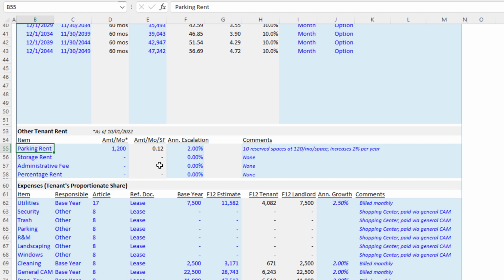Maybe there's percentage rent. And so here's where you enter some amount. And this is why I mentioned earlier that this is a simplified way to think about other rent. I just have some annual escalations and some rent amount per month. So for instance, parking, I have a comment here. There's, if you recall, 10 reserved spaces. Let's assume those are 120 per month per space. Let's say that contractually that increases by 2% a year. I just go 10 times 120, and then I grow it by 2%. And this will automatically be modeled.